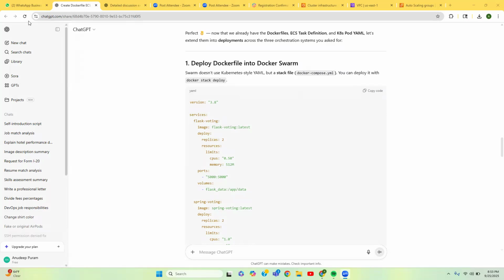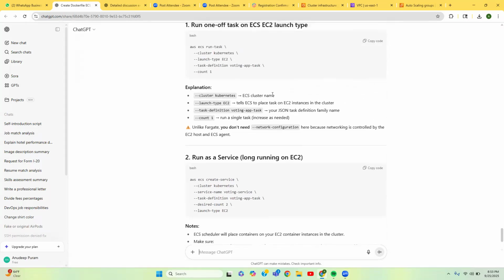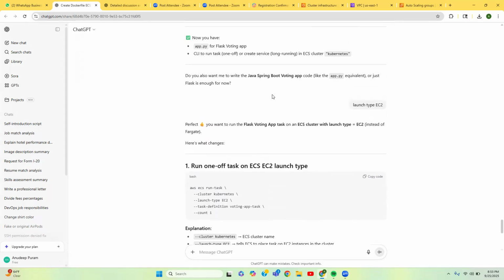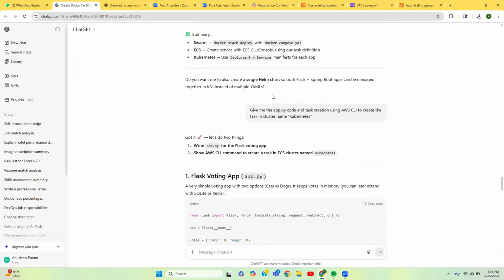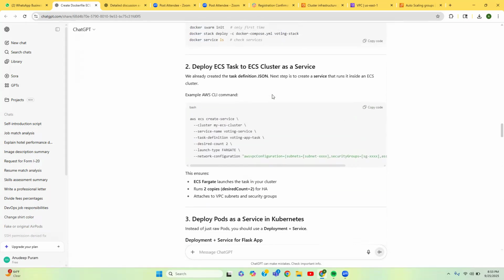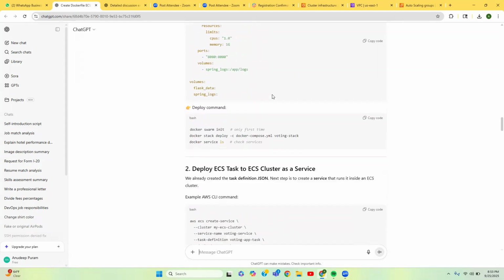I'll stop sharing the screen. You can open it once again. You can refresh the URL, that ChatGPT URL. Go a little up and then get the Docker file. See app.py, you can see, right? A little down. You need to come down, I'm saying. Come down.